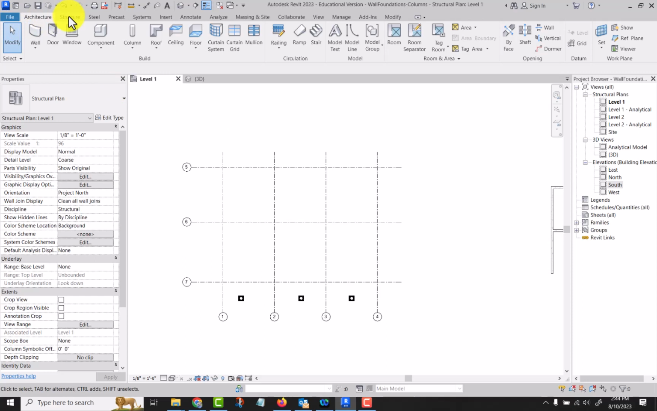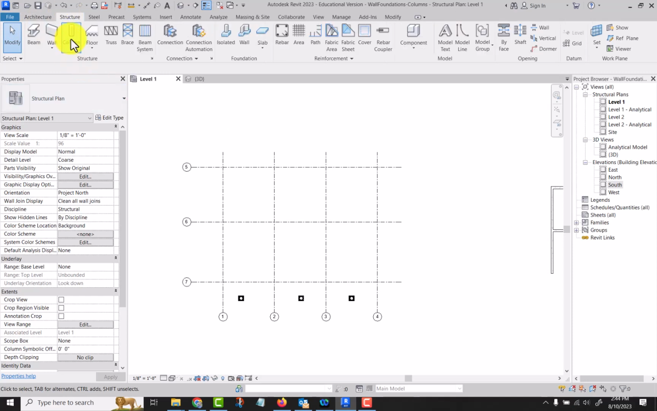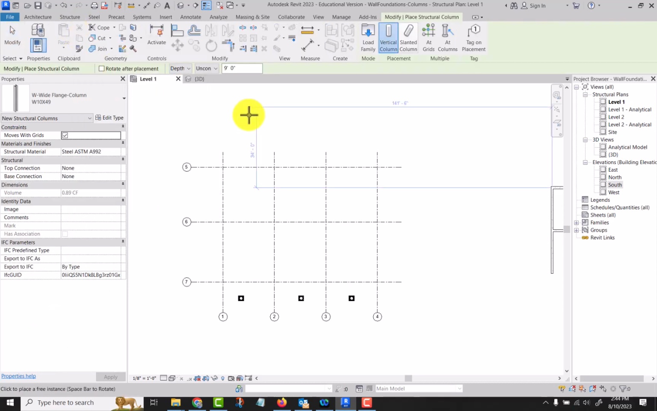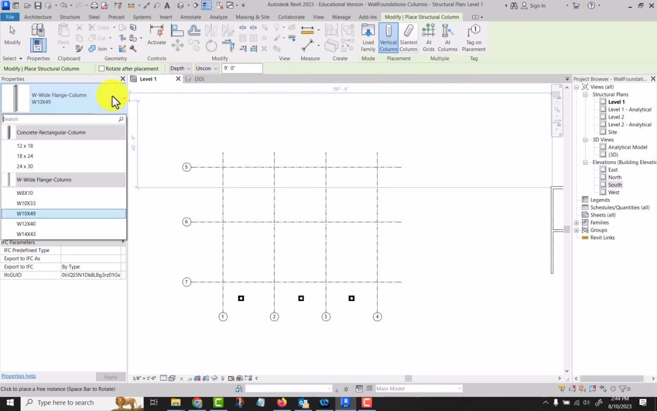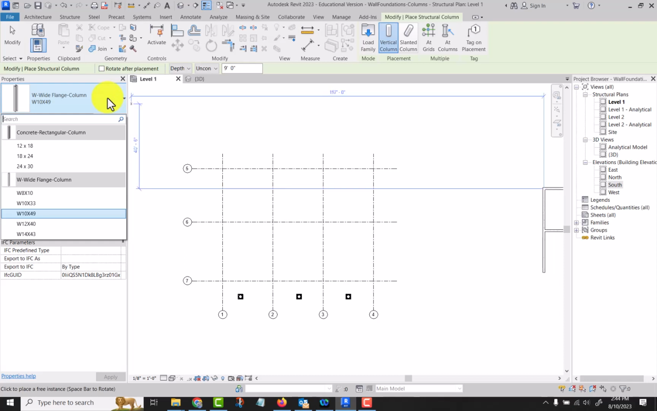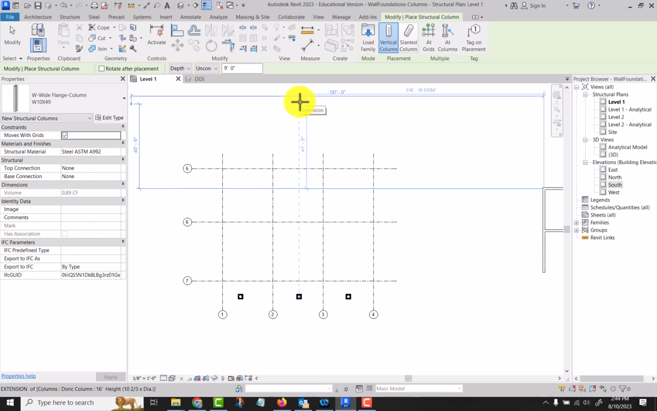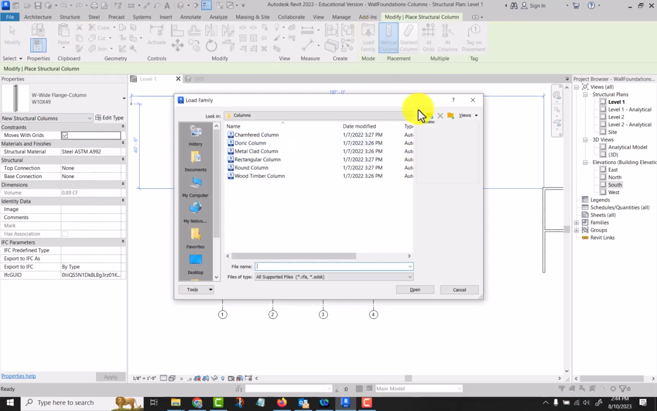So let's go to the Structure tab. Here we go to column, and our only choice is structural column. But after we're in the column command, we can come over here and look at what's available. Here's what's available loaded in the file already. I'm going to go, oh, didn't mean to exit out of that. I'm going to go to load family just so we can show you what's available.